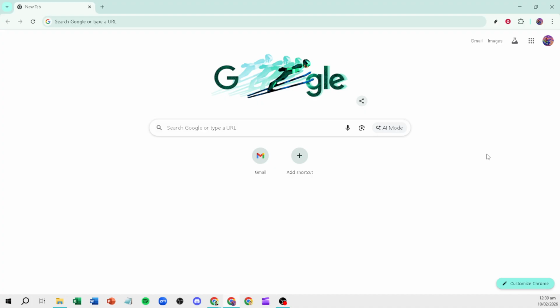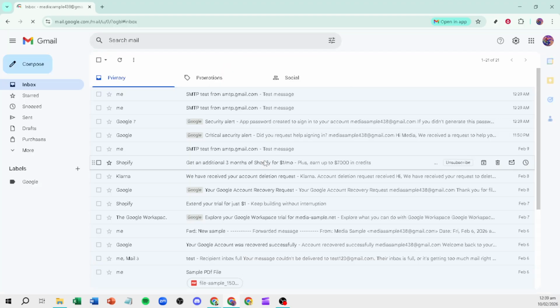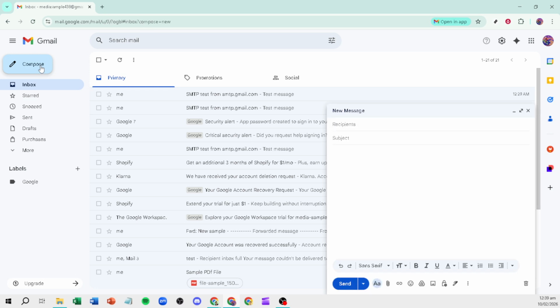Let's start with the most direct approach, using Gmail's built-in schedule send. Open Gmail and click Compose to start a new message. Write your email just as you normally would. Add the recipient, a clear subject line, and the body of the message. A quick tip here: because this email will arrive later, make the subject specific, like reminder, project update due Friday, so it's instantly recognizable when it lands.